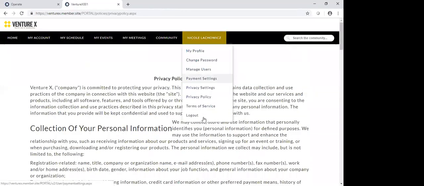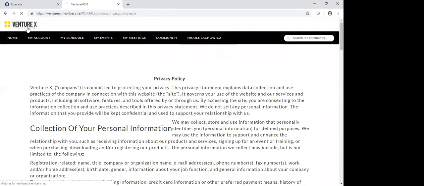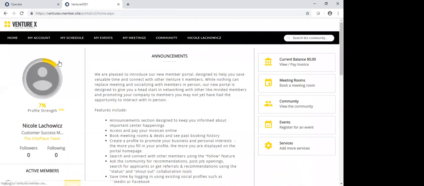And finally, you have your logout button here, which we suggest everybody uses instead of just closing it out. So when they sign back into the member portal, it didn't cache any old information. So that's the general layout of the member portal.